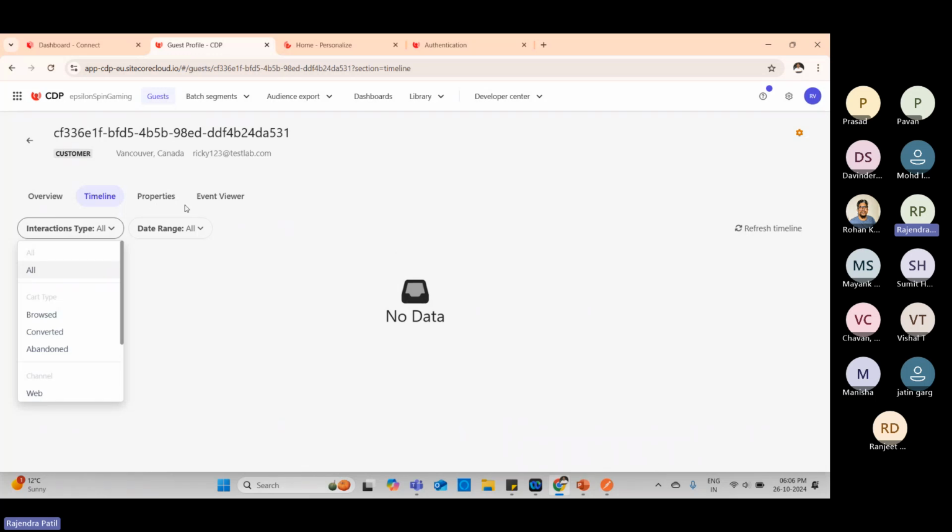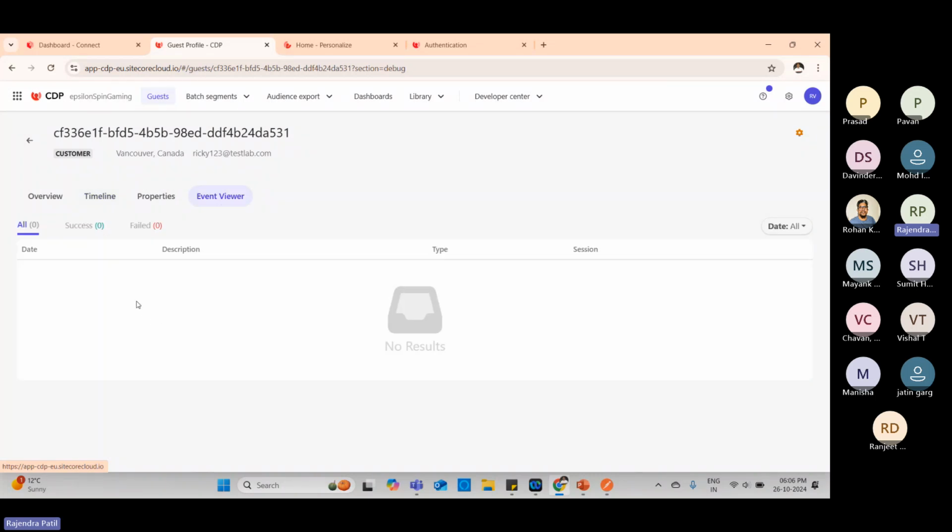Pretty similar is the event viewer. The event viewer also gives you some details about what events we captured for the particular user. For example, the user has downloaded something from the web application and you would like to capture that event in the Sitecore CDP against that guest. Then that particular event will be associated with the guest, and it will be listed in this event viewer tab. And finally, I'm touching upon properties.